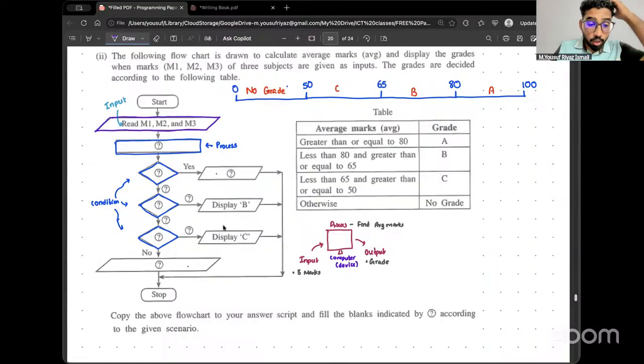If you look at the situation, you can see there is one output called display B, that means the grade B. We have display C. So there are two boxes where we are displaying B and C. That means definitely the remaining two boxes have to be one representing no grade and one representing A. So roughly now we have an idea of the flow chart.